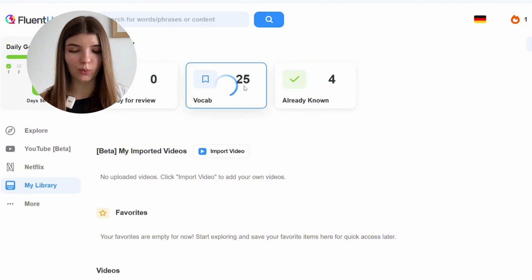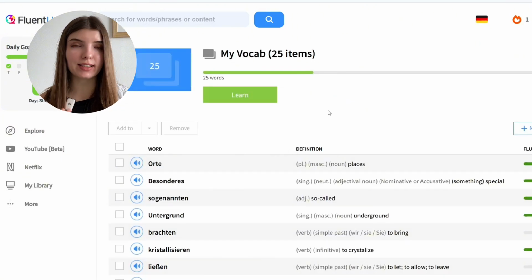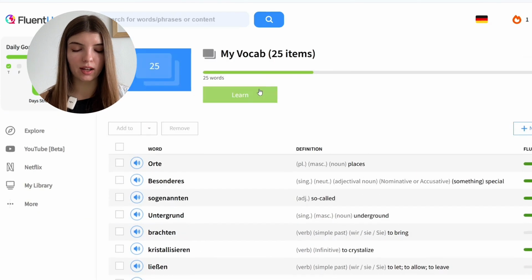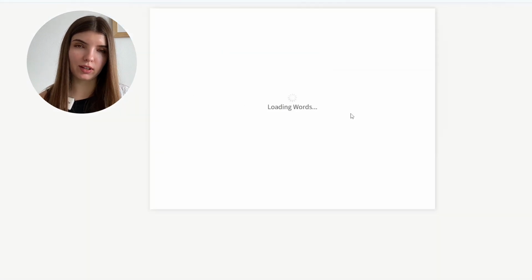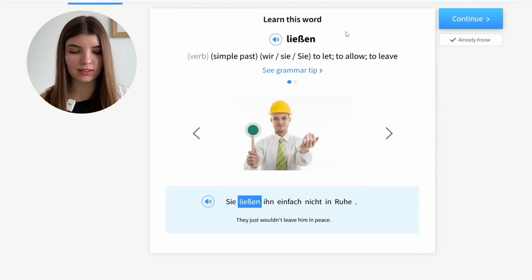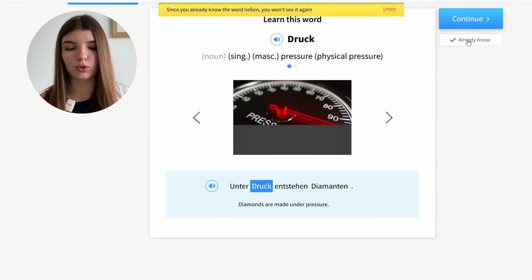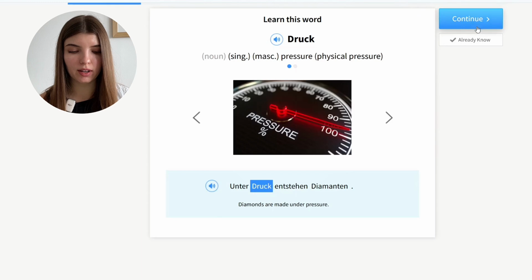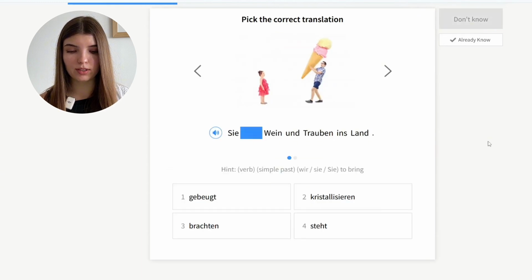So I've added some more words to our vocabulary list, and you can start learning those words. You have the list over here, and you can learn by clicking learn, and you'll get flashcards. So first of all, you simply learn, but that's not only like that. You listen to the word, you have the example, you can see the grammar tip as well, and you can click already know if you already know this word and you don't want to keep practicing it anymore. So once you've learned some words, you get kind of a quiz here.